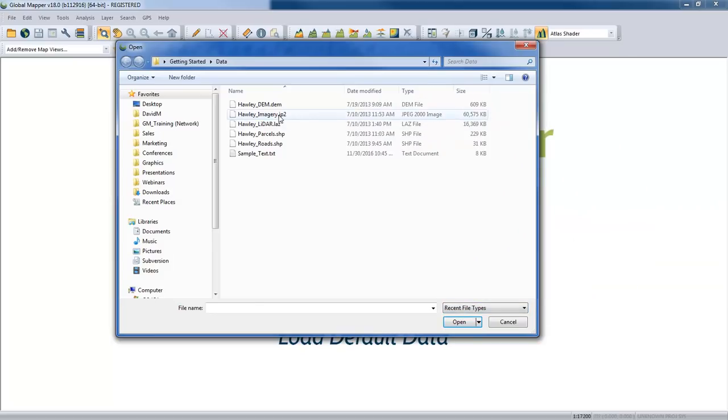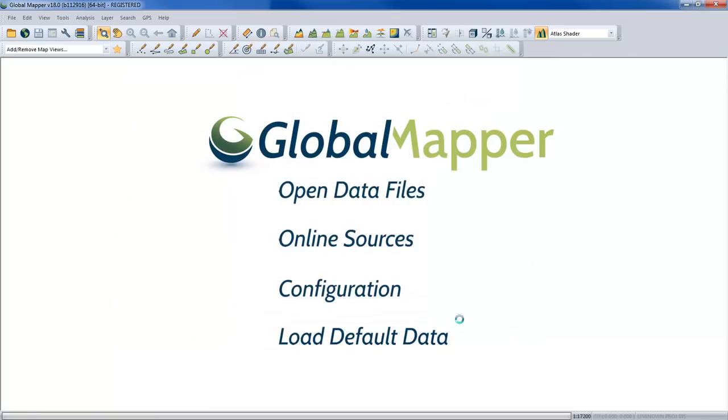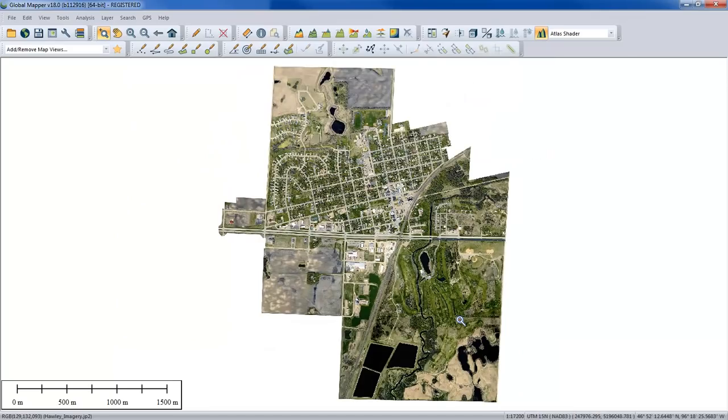In this case, I'm simply going to import some imagery just to show how simple the process is. This is a JP2. The projection parameters are embedded in the header of this file. So when I click open, that's all I need to do. It will load the file up directly. In this case, it's a UTM projected file.